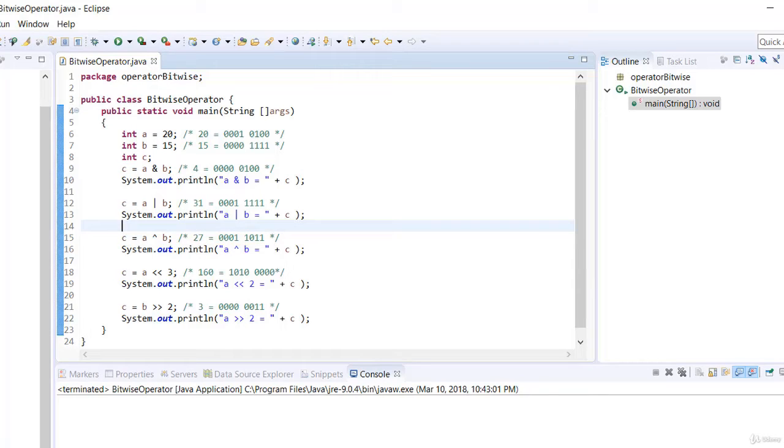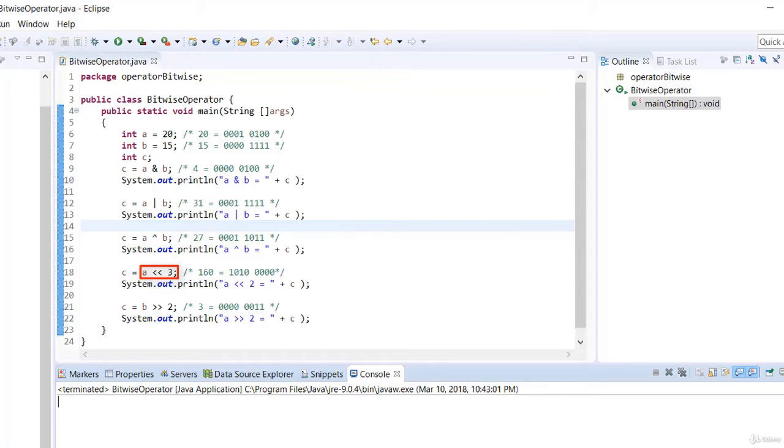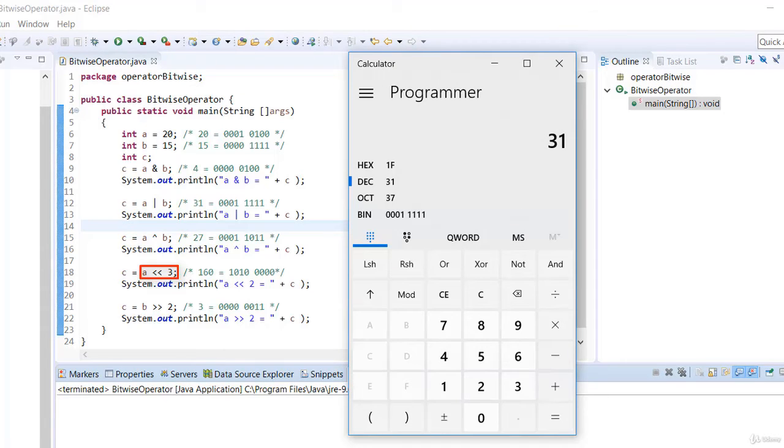And the next one we have is C. We have C shift 3, and this shift 3 is left shift. So let's go ahead and check it out. 20, go ahead and clean this off and say 20 left shift 3 is equal to 160. And you can see the binary equivalent of 160.